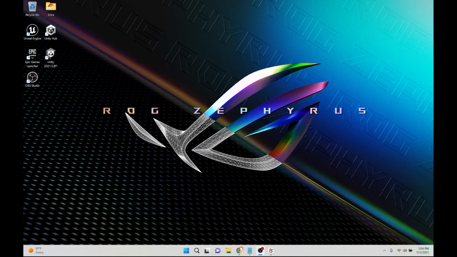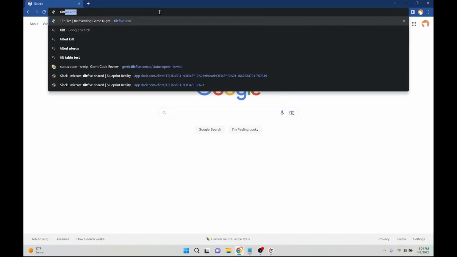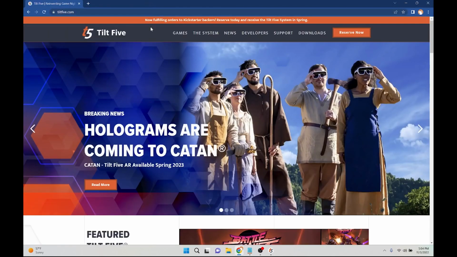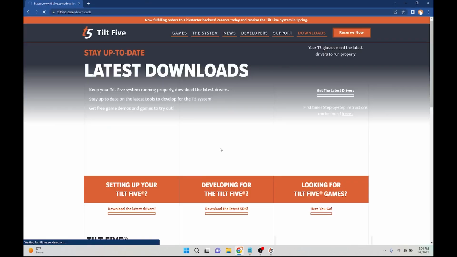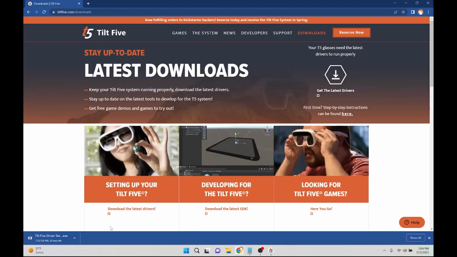I'm going to be showing you how to get started using the Tilt5 SDK in Unity. So, the first step is we need to actually get the SDK. What we're going to do is go to tilt5.com, and when we go to the downloads, you're going to see that there are two different things that we need to grab here. The first is the latest drivers. This will actually let you use the glasses with Unity. The second is the SDK.